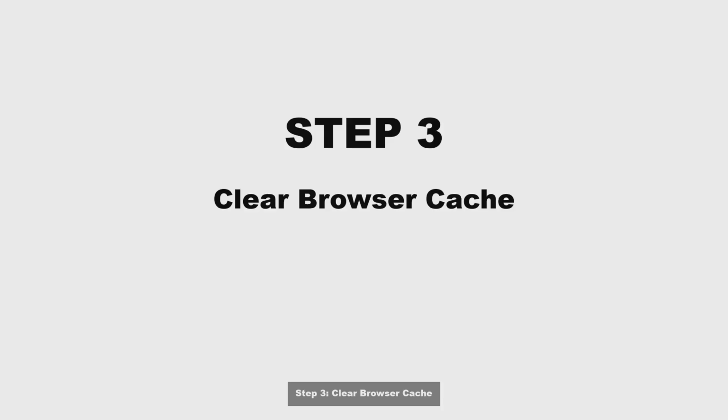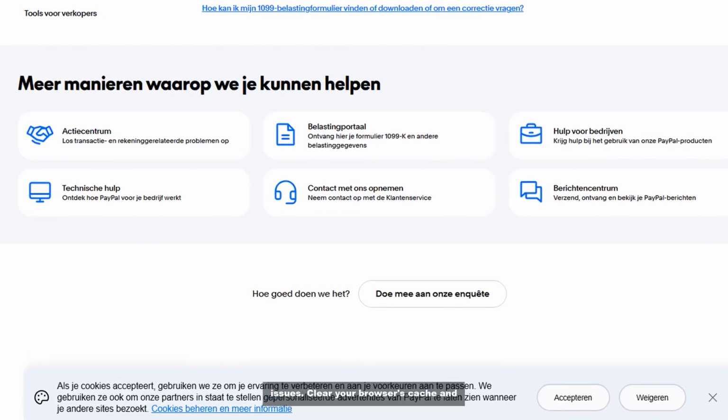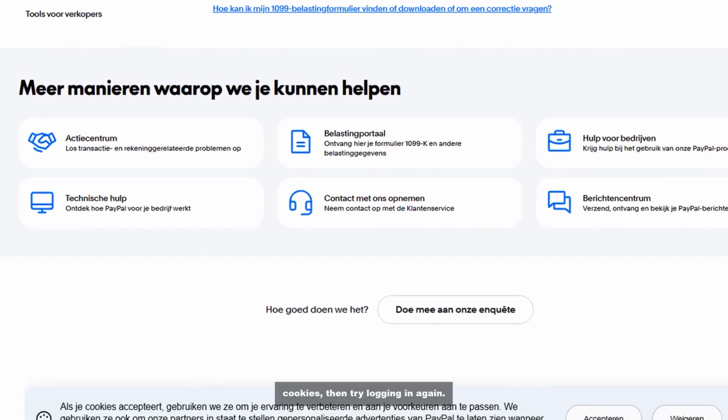Step 3. Clear browser cache. Sometimes stored data can cause login issues. Clear your browser's cache and cookies, then try logging in again.